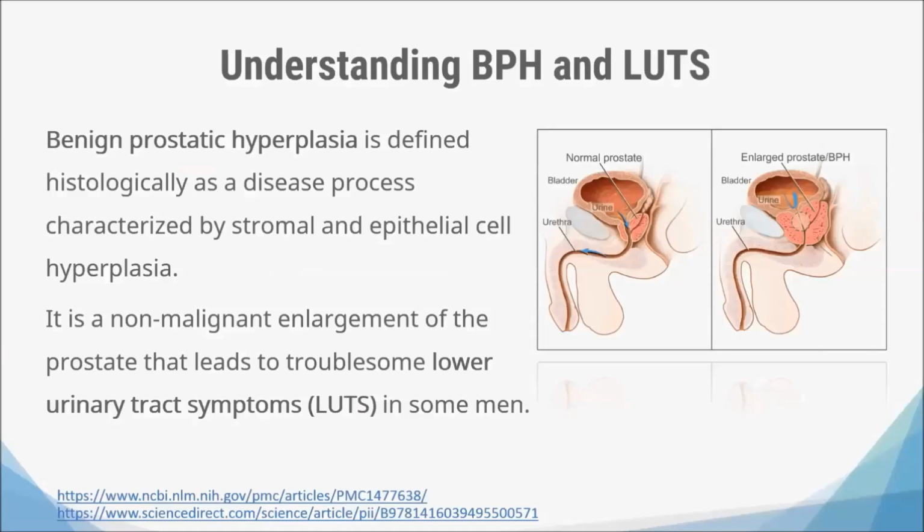First of all, it is really necessary to understand that LUTS and BPH have a close relationship. Benign prostatic hyperplasia is a high prevalence disease that usually occurs after the 50s. It is characterized by two main components, the stromal and the epithelial cell, and they work in conjunction, causing an obstruction of the urethra because of the enlargement of the prostate. This enlargement of the prostate, because of BPH, obstructs the urethra and causes what we usually call lower urinary tract symptoms, and it occurs very frequently in men after the 50s.